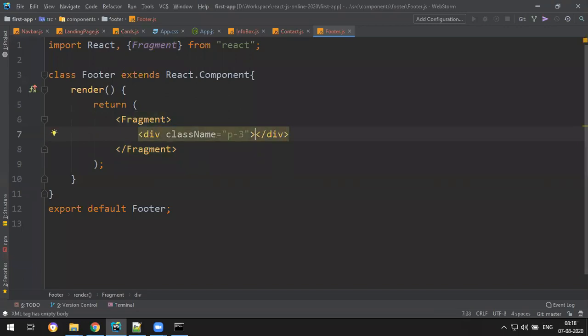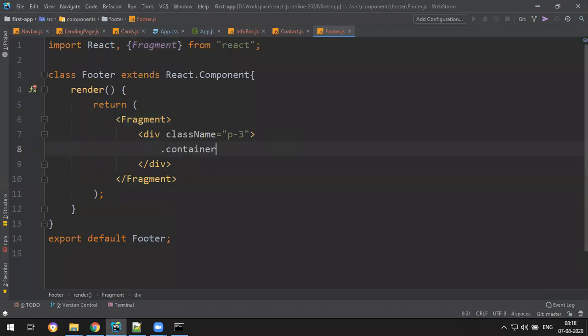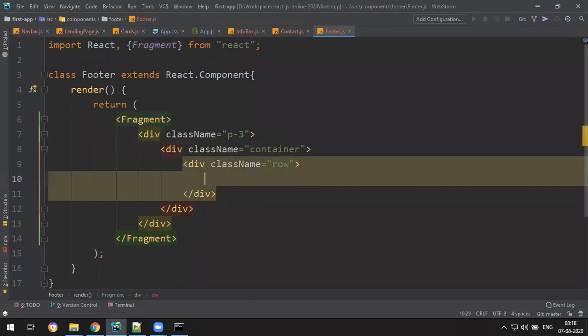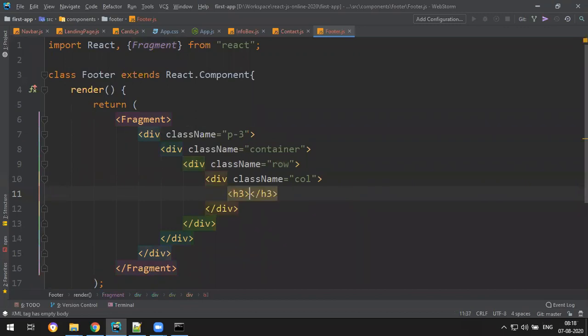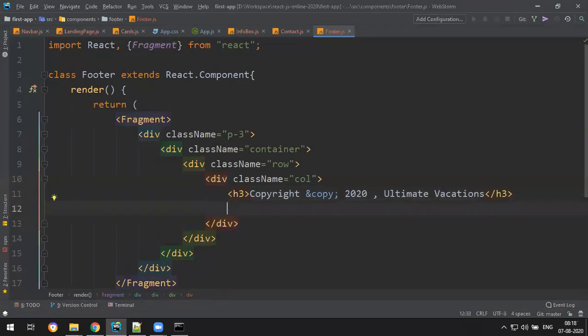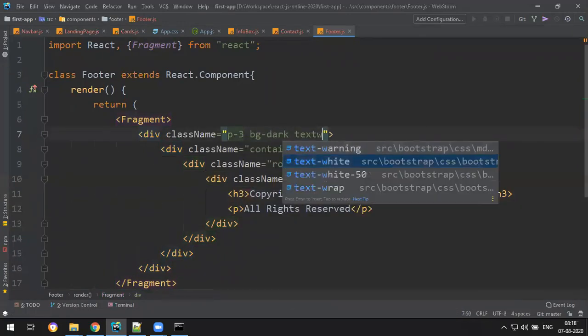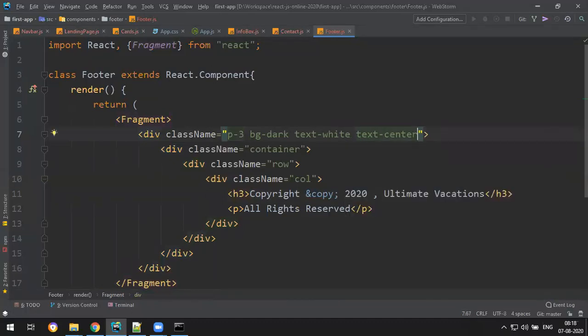You get the division with the class. Tab, one container, one row, single column. Let's quickly add an h3, some copyright, ampersand copy. So 2020, comma, Ultimate Vacations, and a paragraph. Just say all rights reserved, something like that. And we'll add some bg-dark, text-white, text-center, anything else, margin top.